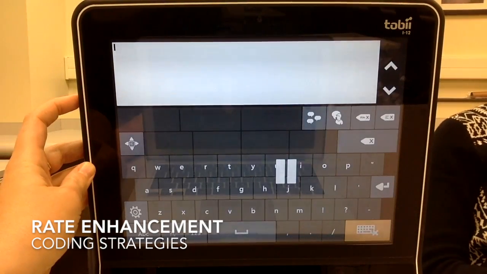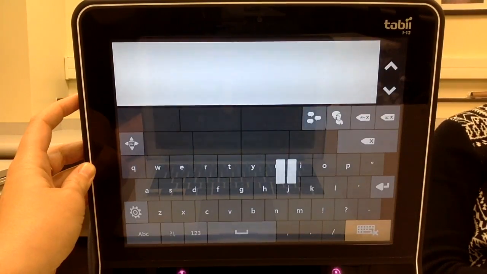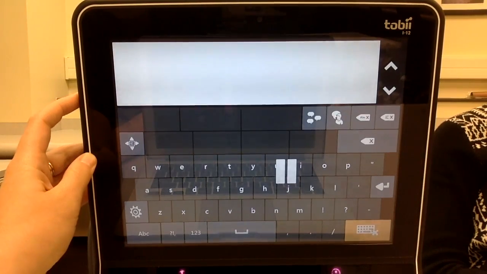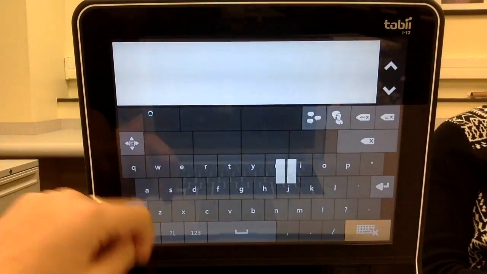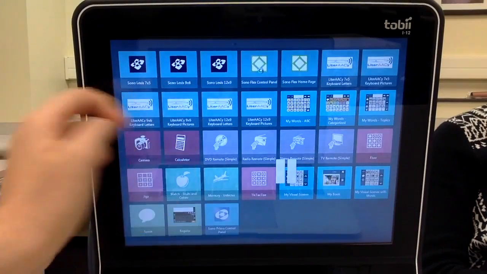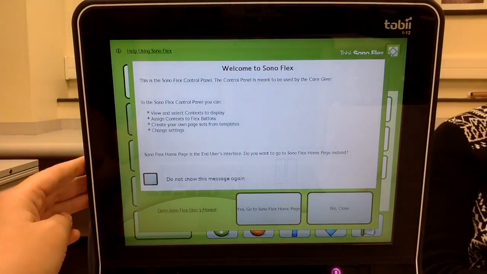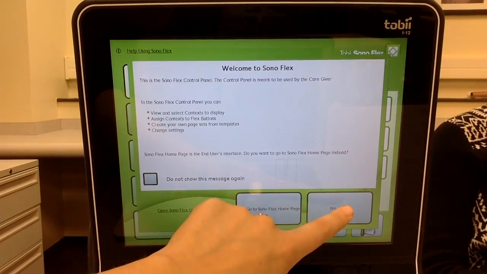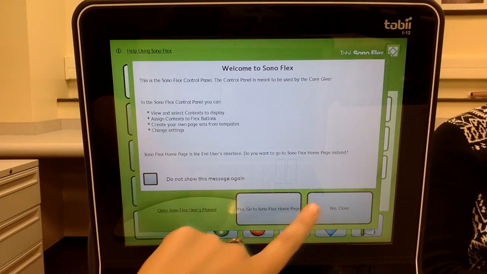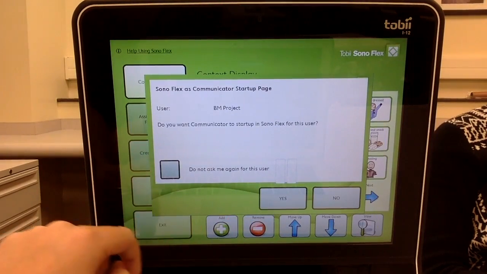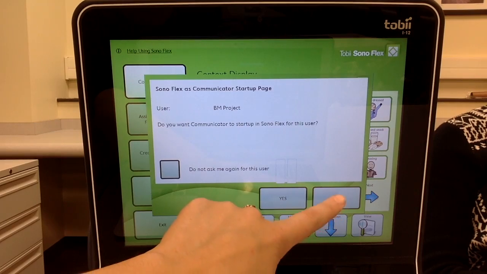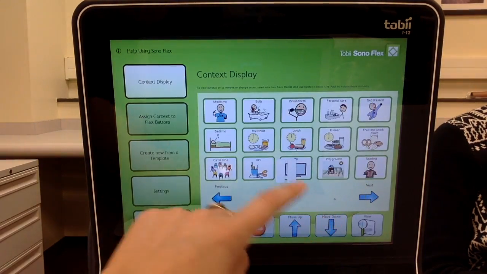The Sonoflex program can be accessed from every level of communication. You can access the control panel by going to the quick menu, home page, and choosing the Sonoflex control panel. Next, a little box pops up and you can click no, close, and then click no again when asked, do you want the communicator to start up in Sonoflex for this user?